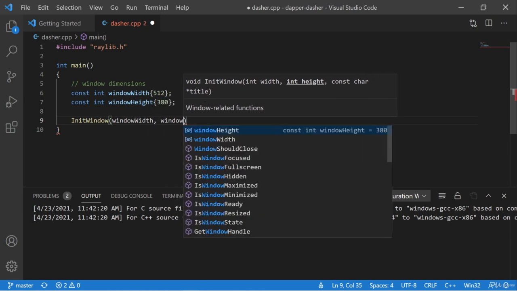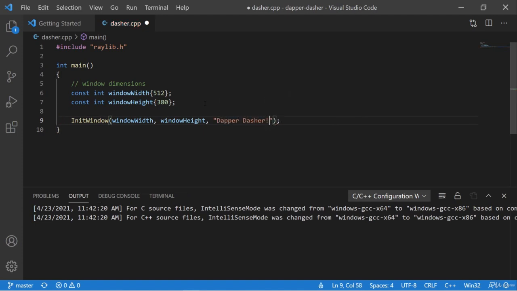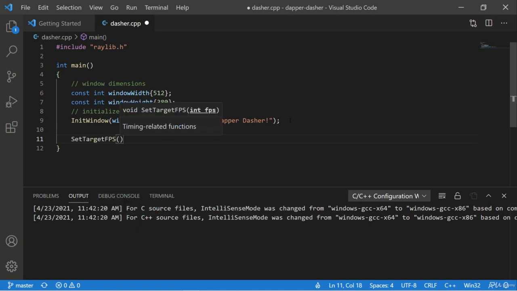Next is window height. And finally, we have the title for the title bar. And we're going to use the title Dapper Dasher with an exclamation point. Why not? Now, let's give this a comment and say initialize the window. Next, we need to set target FPS to 60. And we have our while loop after that.